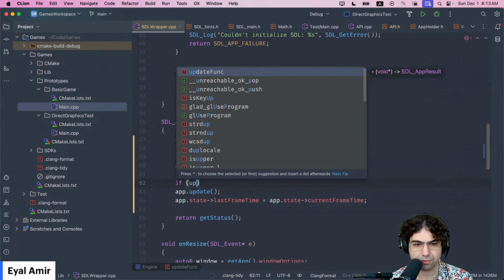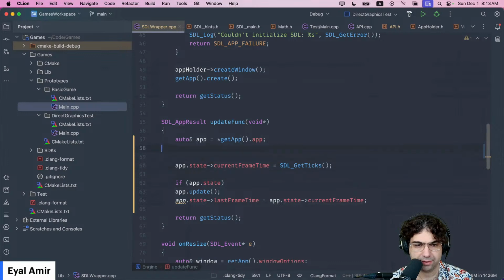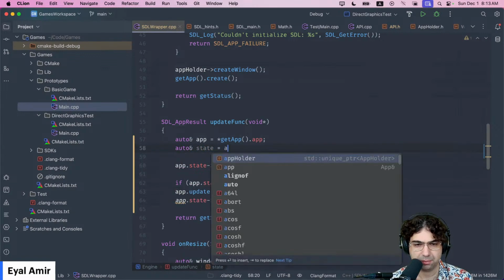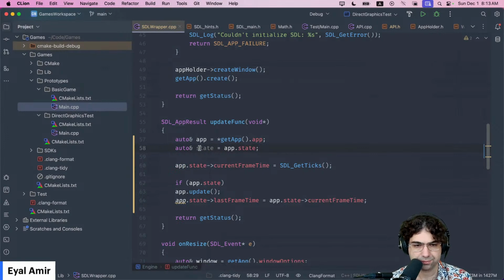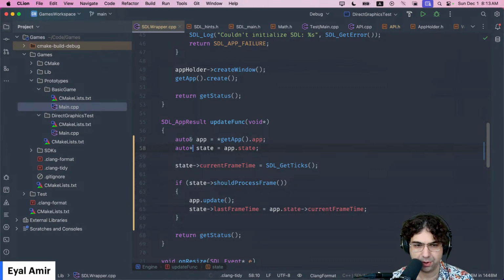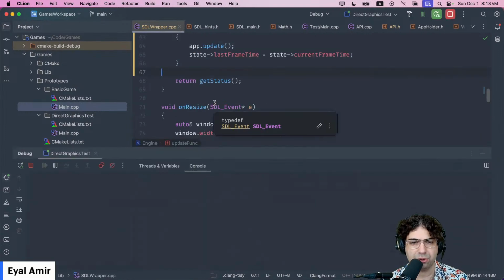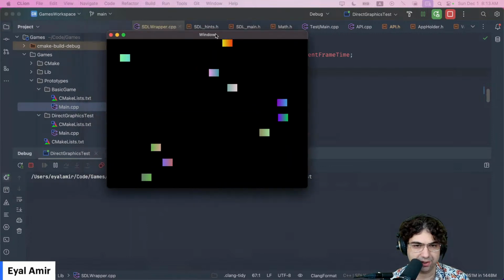So if app state, let's get the state here. State equals app state. If state should process frame, then do this. This can be a pointer. State. Let's see how that works. So what I'm expecting is the frame rate to be updated at a more consistent rate. So there it is.